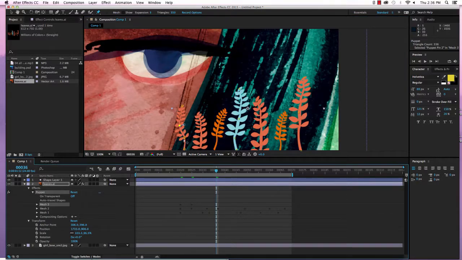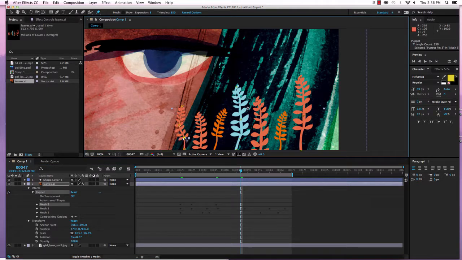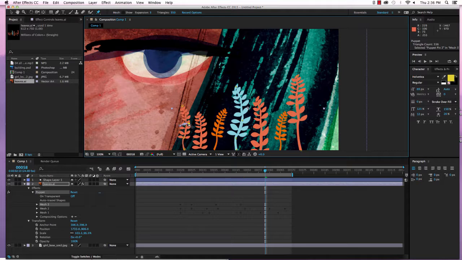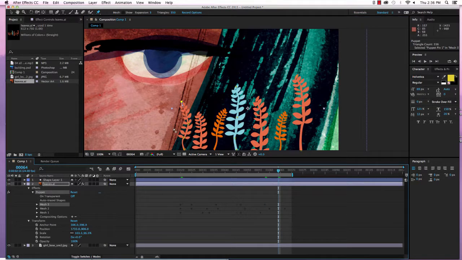I'm going to have this one dance a little bit. Well, that's a little bit of a crazy angle. Wowza! Okay, so hopefully you guys get my drift of what I'm doing here.